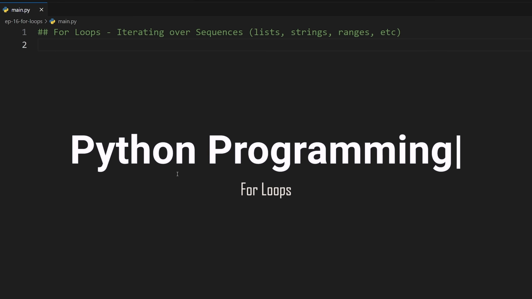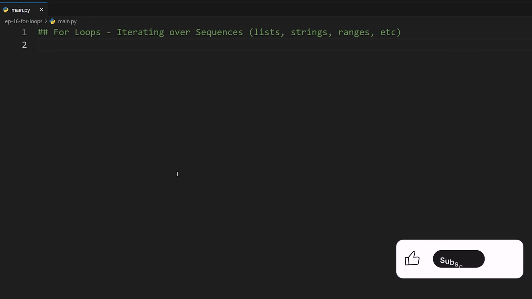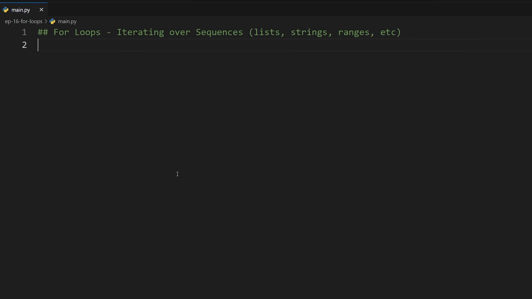Now we're going to learn about for loops in Python, which is a way to iterate over sequences, which are things like lists, strings, and ranges. Before we learn about the while loop, which is a different variation of looping, which is looping based on a condition while it's true, a for loop is usually used when you want to go over a list of items or multiple items in a collection of some sort or a sequence, okay?